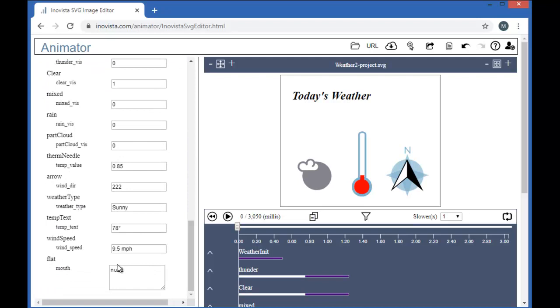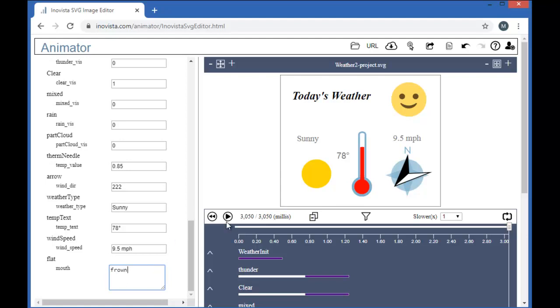We can now test this by entering either smile, frown, or flat into the mouth value in variable values. And of course, if we want, we can experiment with various easing effects.